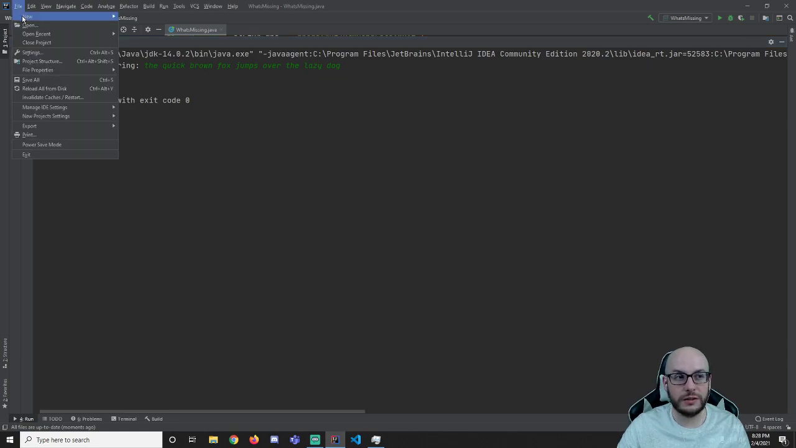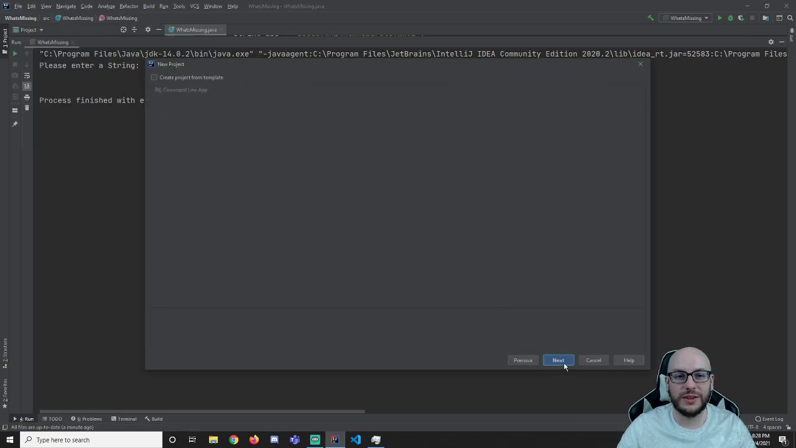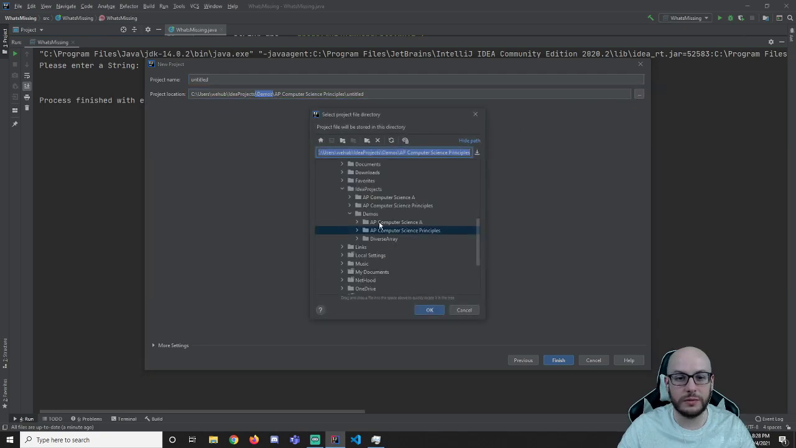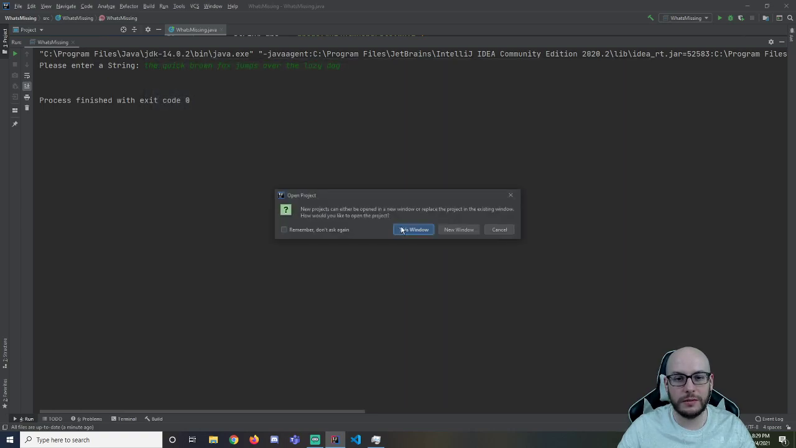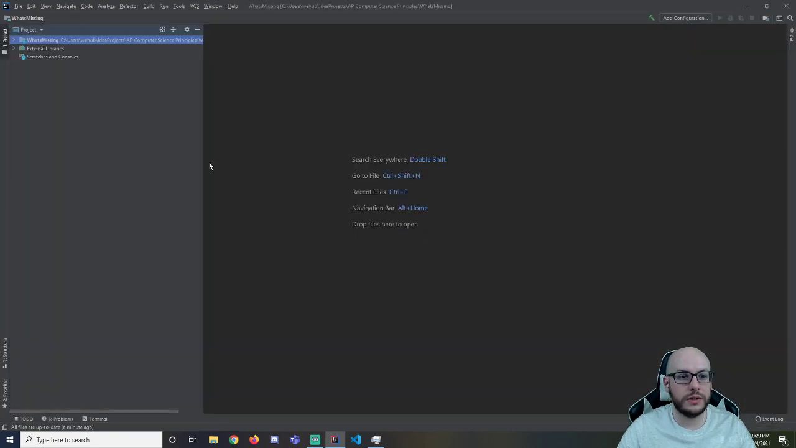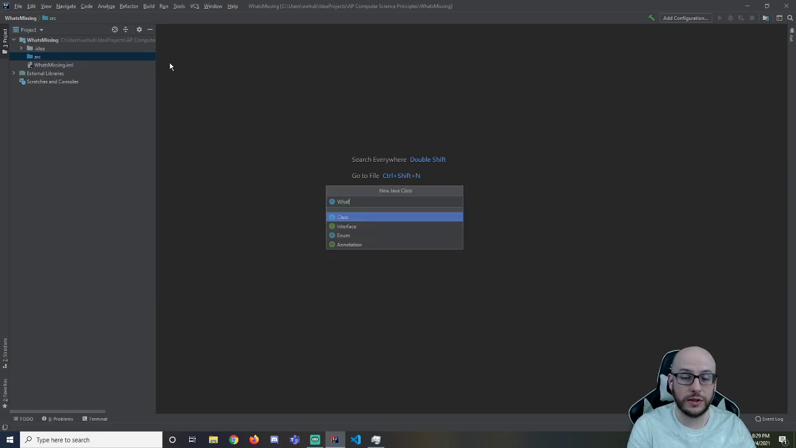I'm going to do a new project by going to File, New Project. We're going to have to go next, and I'm in my little demos folder, so I'm going to switch over to my principles folder, where I will create What's Missing. I'm going to ensure that I have a subfolder because I like to keep my stuff organized, and this window is fine. I'll expand my folder, right click on the SRC, make a new Java class. I will also call that What's Missing.